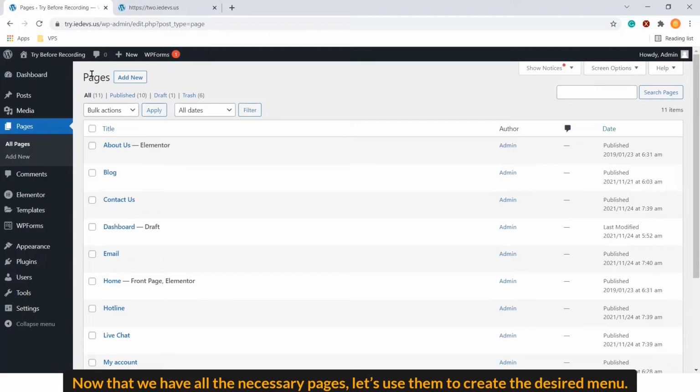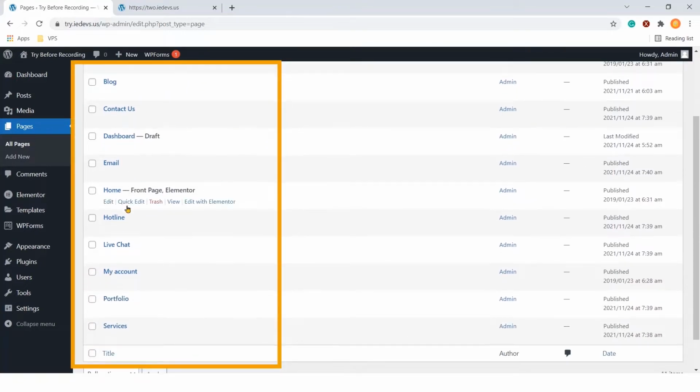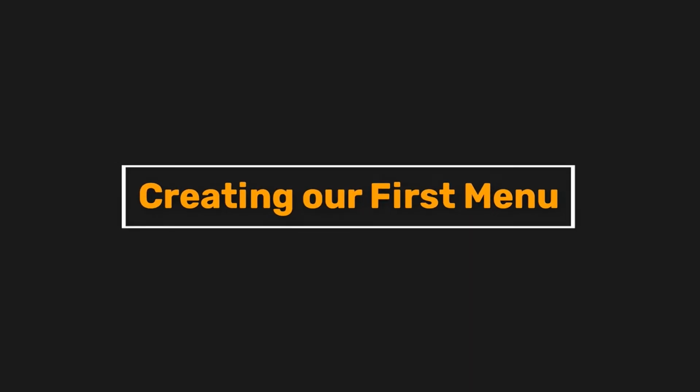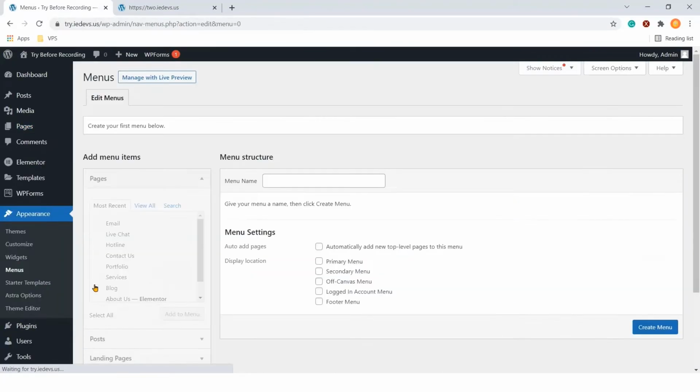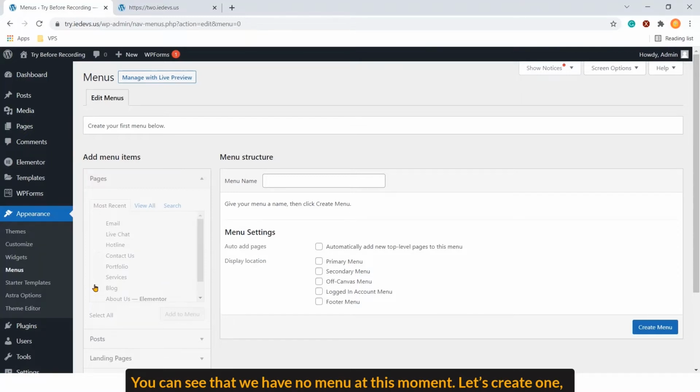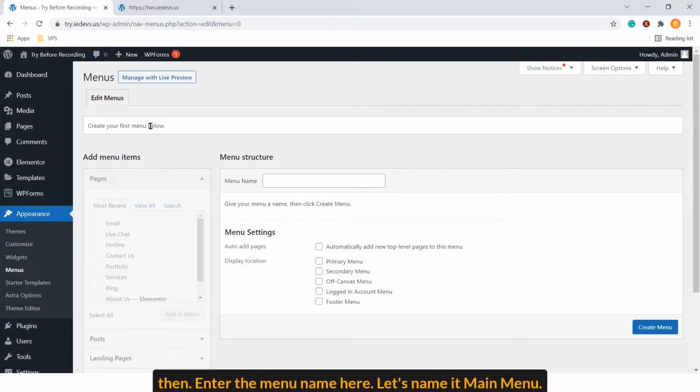Now that we have all the necessary pages, let's use them to create the desired menu. Let's navigate to Appearance and then click Menus. You can see that we have no menu at this moment. Let's create one. Then enter the menu name here. Let's name it Main Menu.